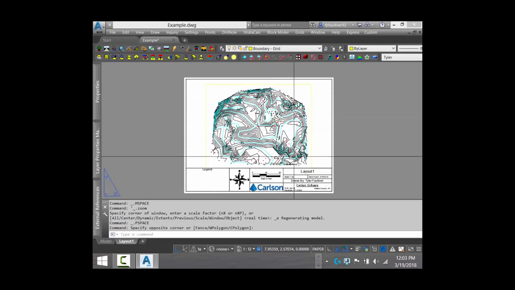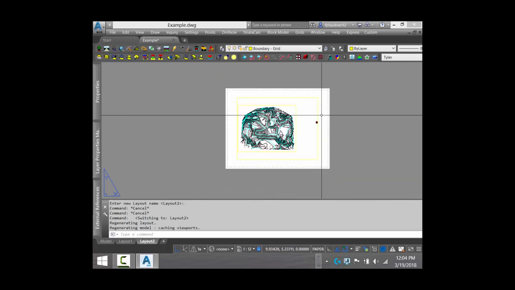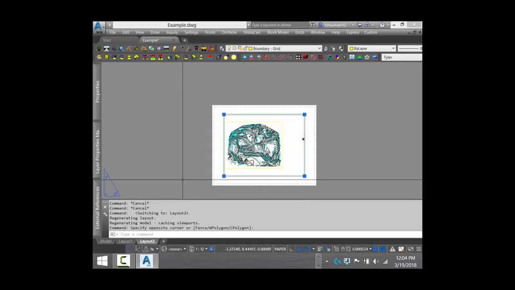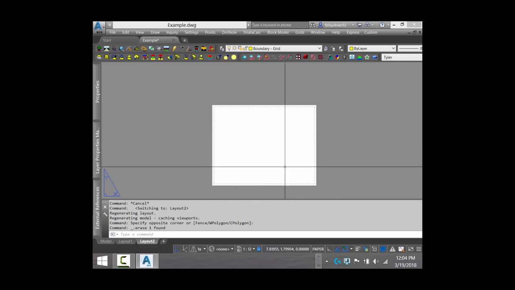To show this process, I'm actually going to make a brand new layout by clicking the little plus button here. Go to Layout 2, and this is going to be just a blank sheet of paper. I'm going to select everything on here and delete it so that we can show how to do this from scratch. So all I have is a white sheet of paper.